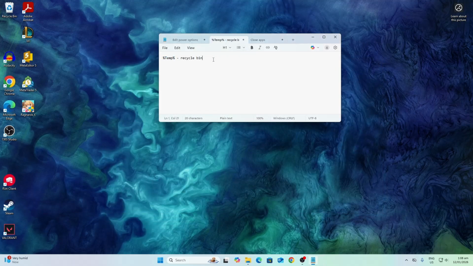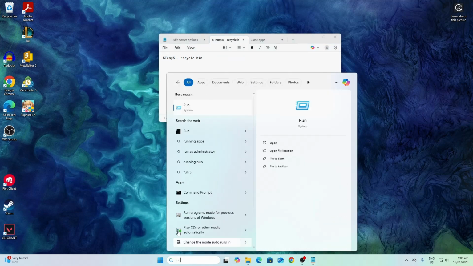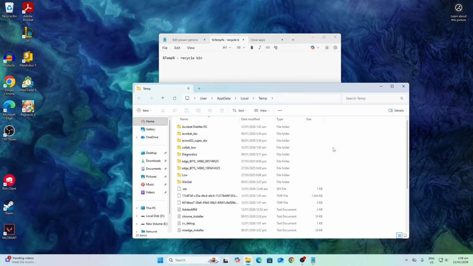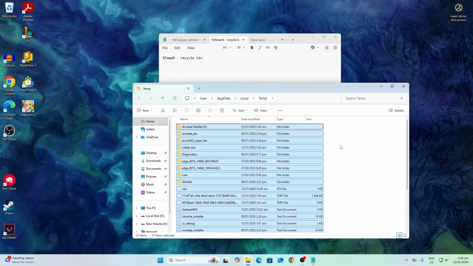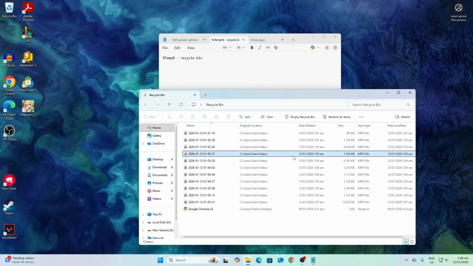All right, so the second one is just click on the search bar here at the bottom again and then type in run, then click on run here and then you can just type in percentage capital T EMP percentage and then click on OK. All right, now here all of these are the things that you need to delete. All right, so just highlight all of them and then press delete on your keyboard. All right, so after you delete all of this, of course they'll go to your recycle bin, so just open up your recycle bin and then delete them again here.